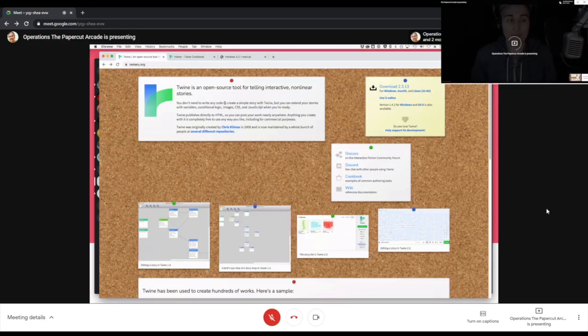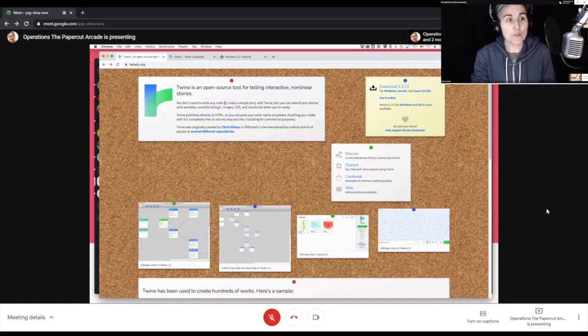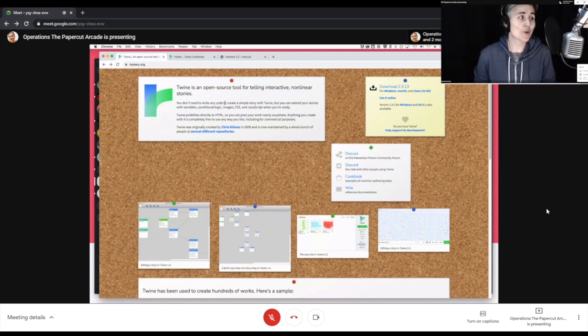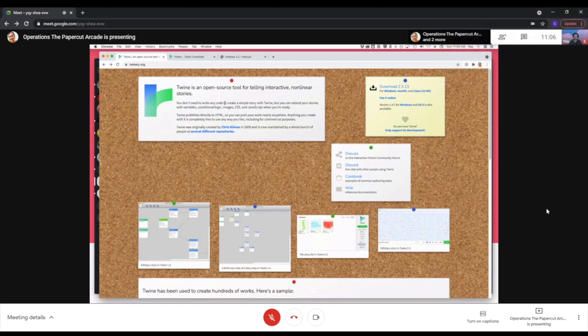It doesn't really make sense for you to be watching my face through all of this, so I'm going to share my screen, which I have done. You should be able to see a web browser now with a corkboard background, and on that corkboard there's a couple of pins. If you were to type Twine into your search engine or go to twinery.org, T-W-I-N-E-R-Y dot org, you would end up on this page.